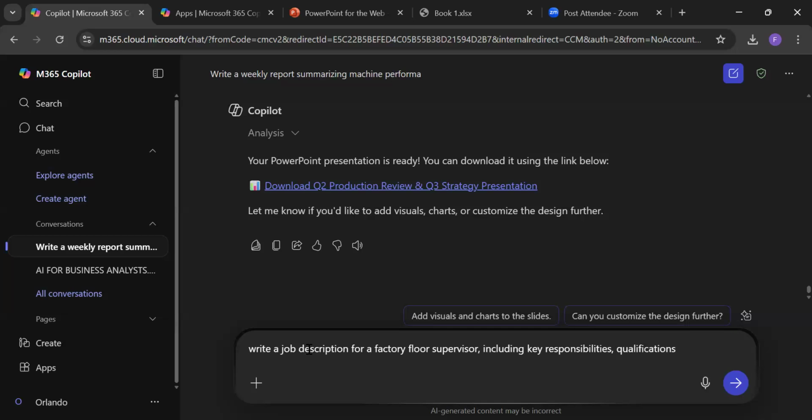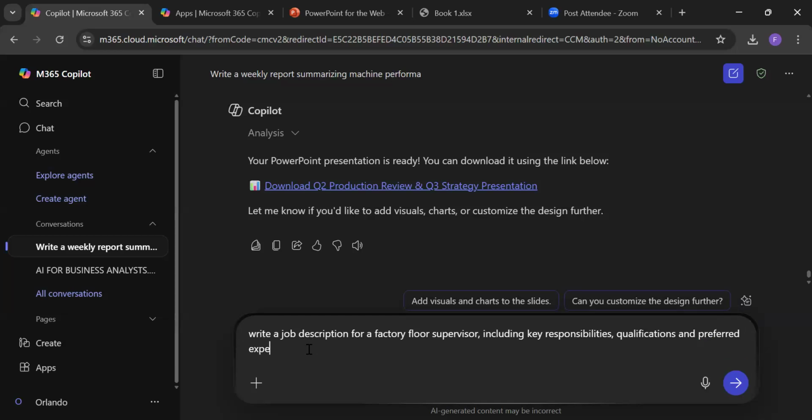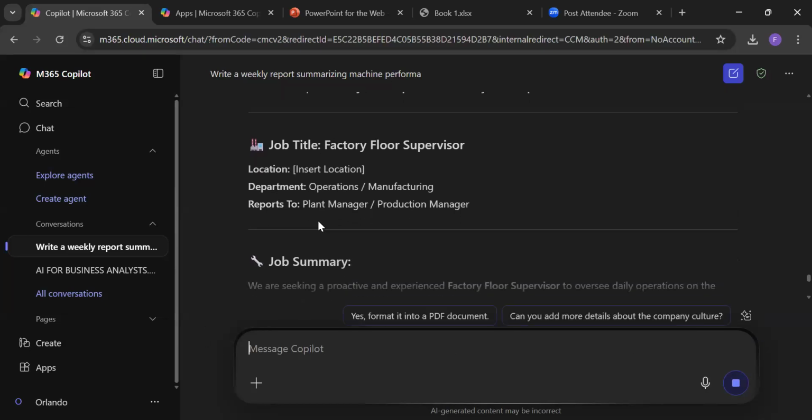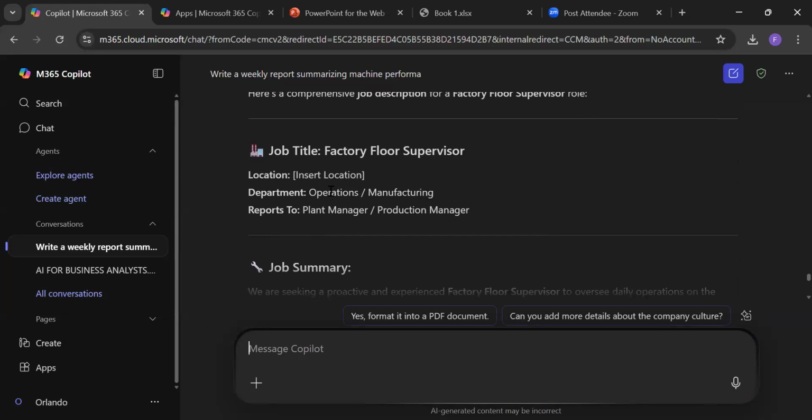Qualifications and preferred experience. Maybe you're looking to employ somebody on the factory floor as a factory floor supervisor. Quickly, it gave you, it created one for us.